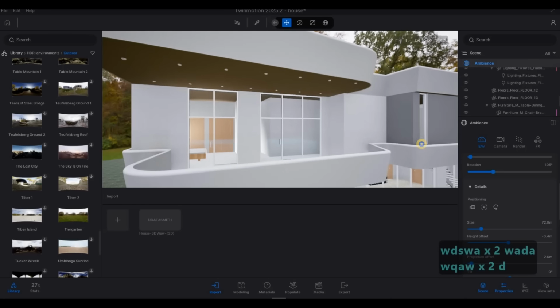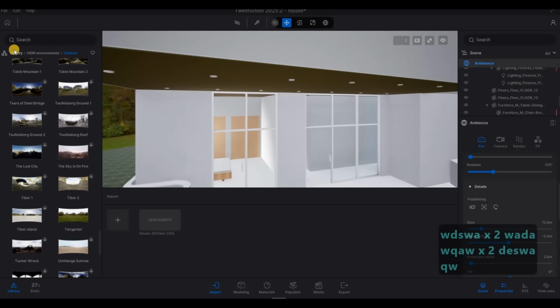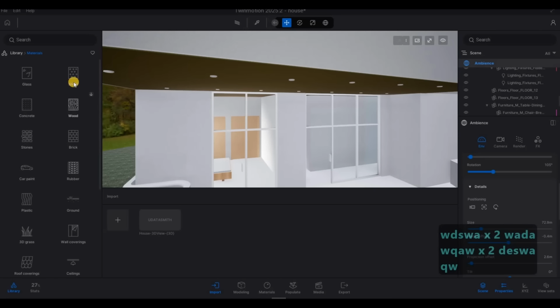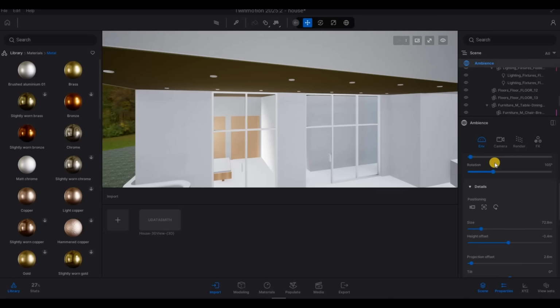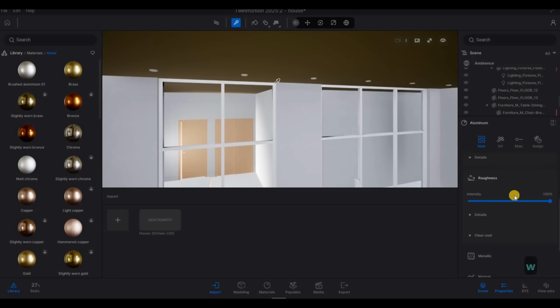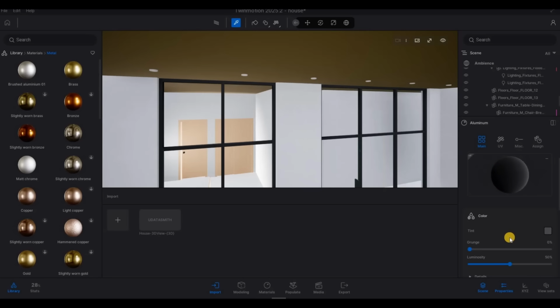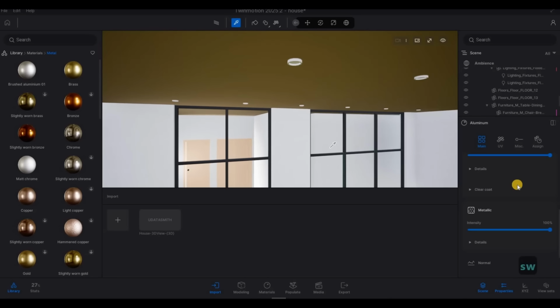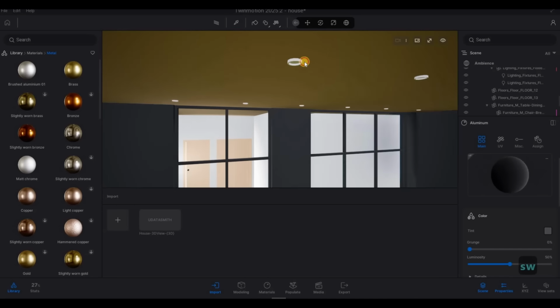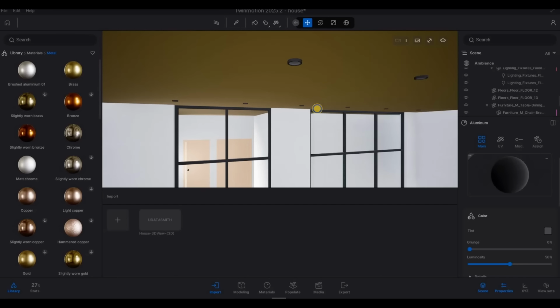And then here, let's add in the materials. So go to materials right here. Let's select the mullions to be aluminum. I'm gonna change this to a black material, and then most of the time you have to check metallic. It needs to be 100. I'm going to set the same materials to my light posts.